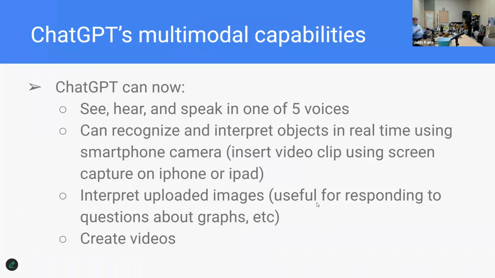It can interpret uploaded images. For example, if students aren't understanding something, or there's an image they find challenging in the textbook or on paper or on a homework assignment, they can just use a camera to grab it and have ChatGPT address it and explain it and so forth, which is both good and bad.